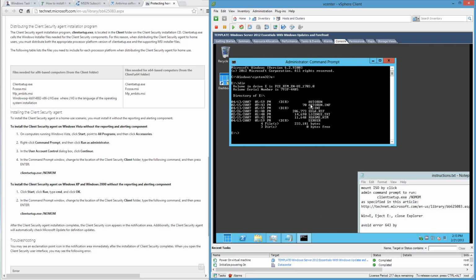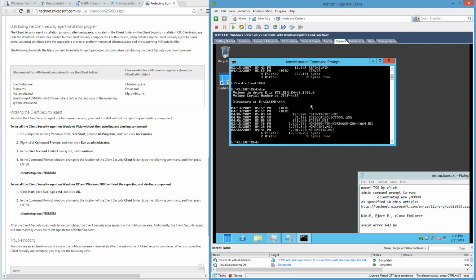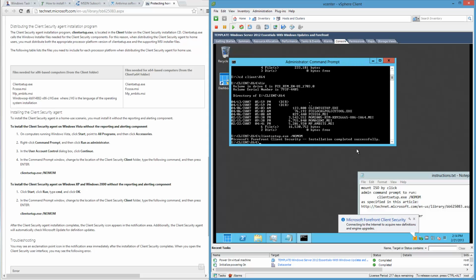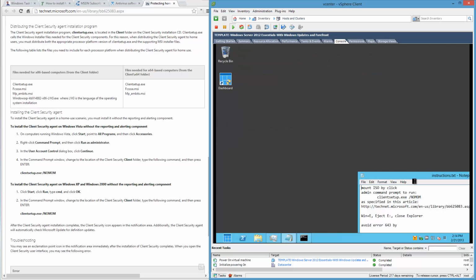If we look around E, you'll see this is what it looks like. We want the 64-bit directory. And then we follow the Microsoft article, which says to type this. Hit enter and wait. Watch the tray. And there it is, Forefront Client Security. So it installs, but it kind of complains.